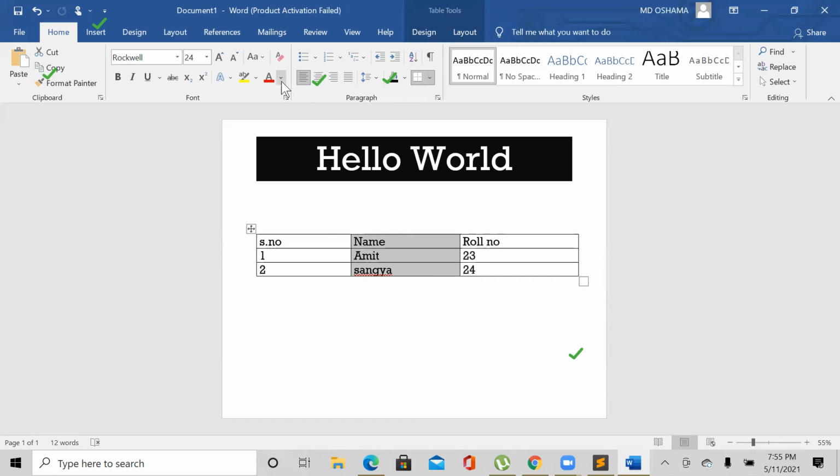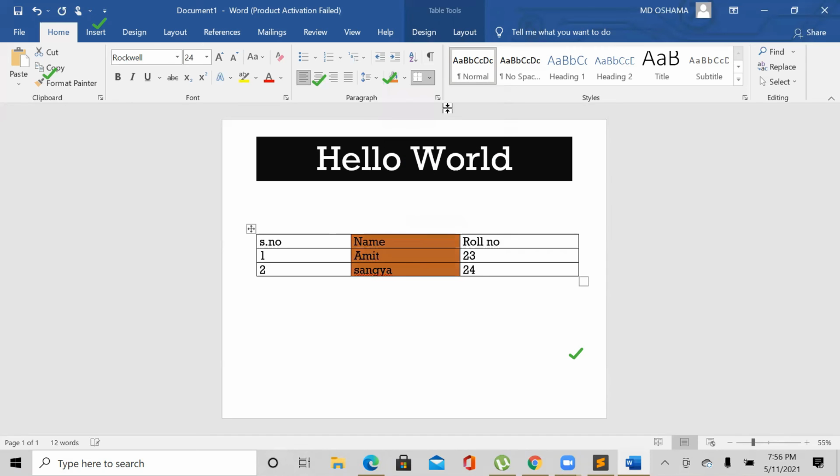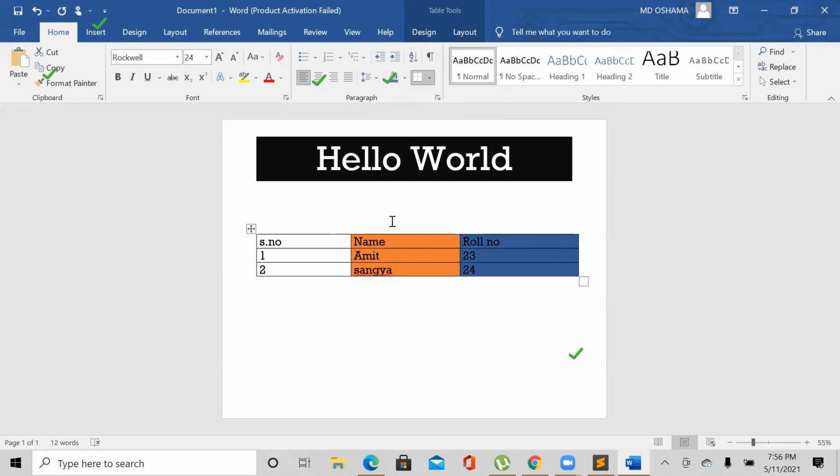Now I will color it. I will go to this section and I will color this. Let me give a color like orange. I've given orange color to this section. Now again I will go to this arrow, you can see the black arrow. Just go here and click here, and let us select blue color here. I have selected blue color.